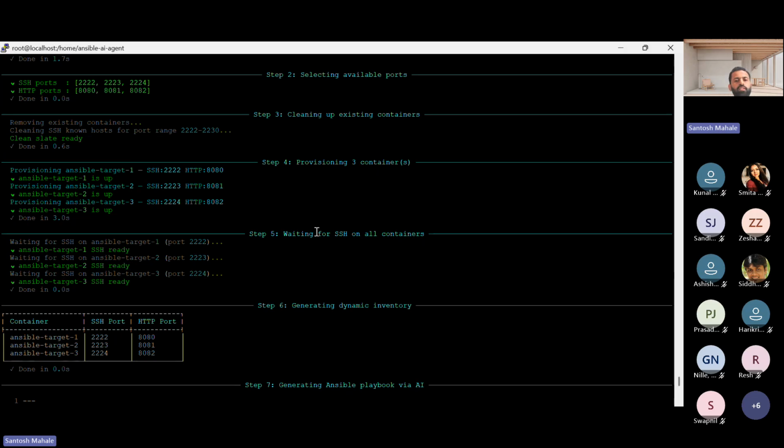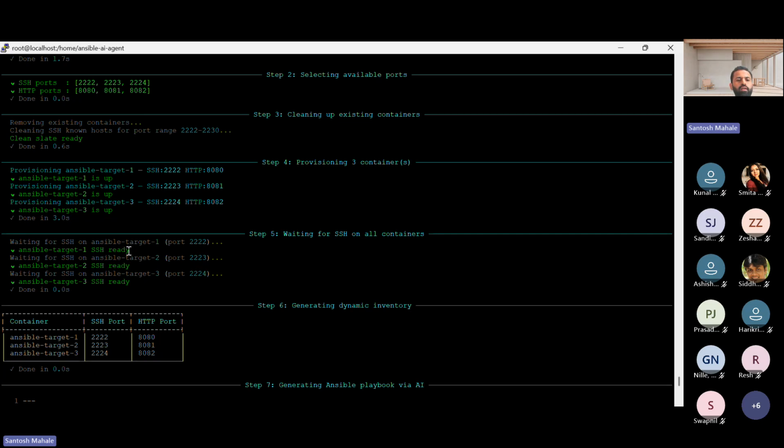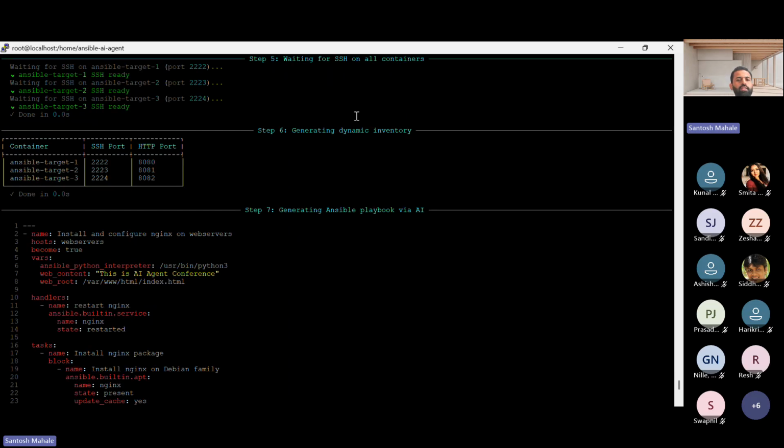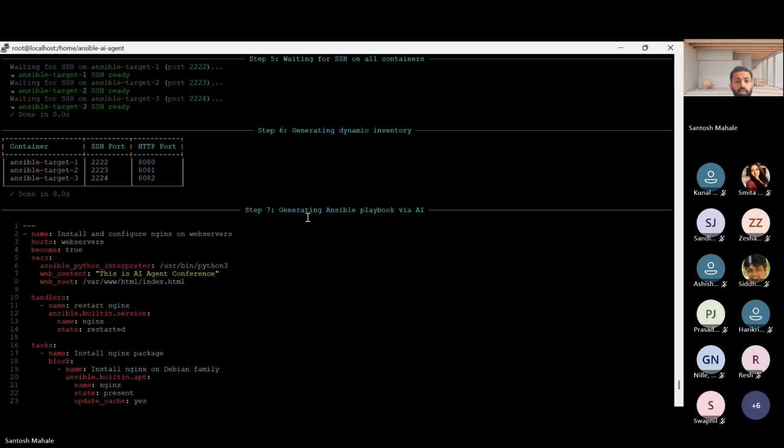After that, it's waiting for SSH to be ready. Once you start your container, SSH will be ready in a few seconds, so it will wait for that and report once it is ready. Post that, it's generating the dynamic inventory. The dynamic inventory, as I mentioned, is required for performing the actions on those three new servers via Ansible.